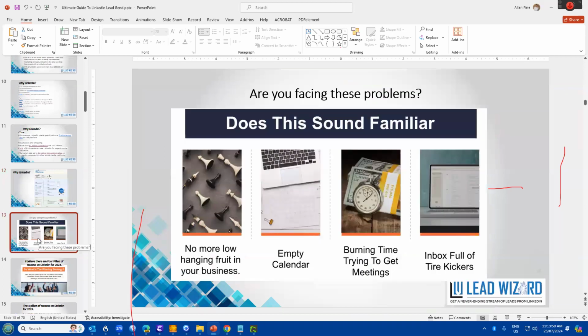So why LinkedIn? Are you facing these problems? No more low-hanging fruit, your calendar's empty, or people on LinkedIn who are booking meetings with you are burning your time. You have an inbox full of tire kickers, people who want meetings, where you think you're on the meeting to sell them, and they're on the meeting to try to sell you, right?